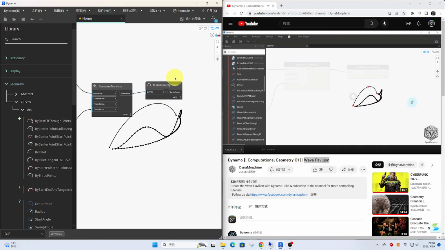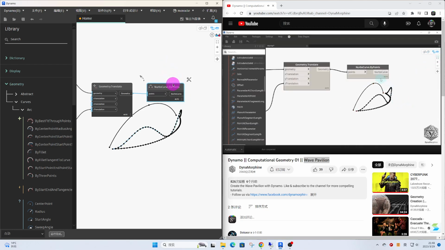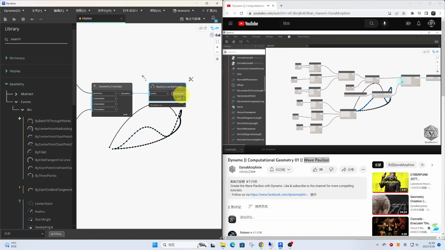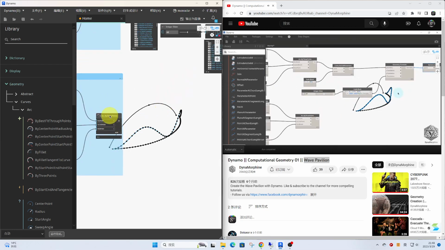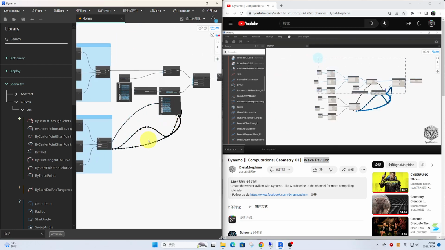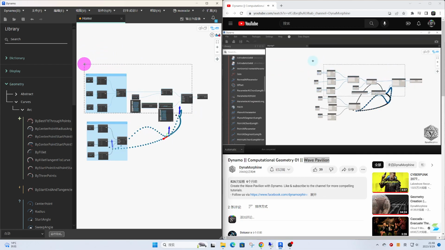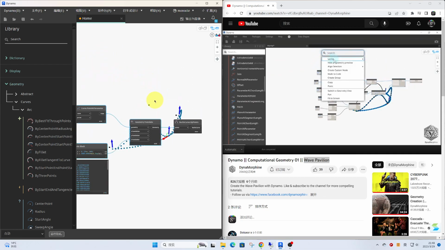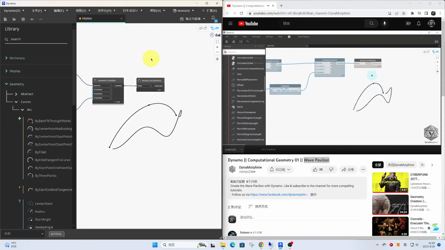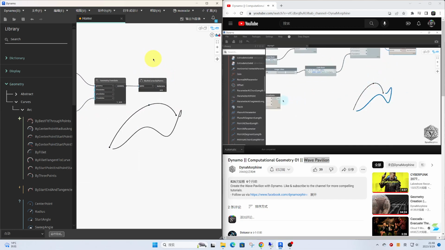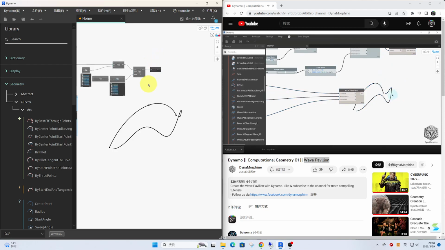Okay, I have a NURBS curve here, I have an arc here. Okay, I don't need this geometry anymore, so I'm gonna hide it by selecting all of them, right clicking on the canvas, and turning off geometry preview. Okay, a NURBS curve here and the arc here.